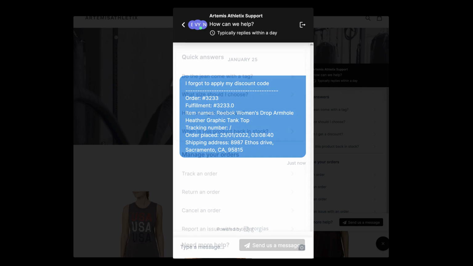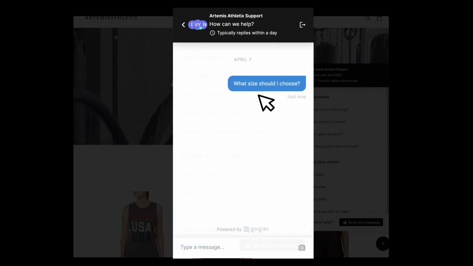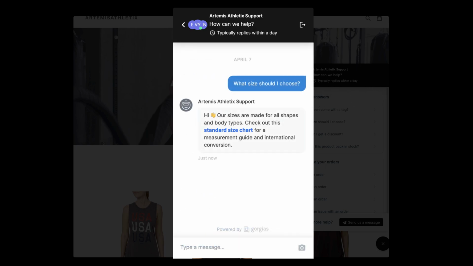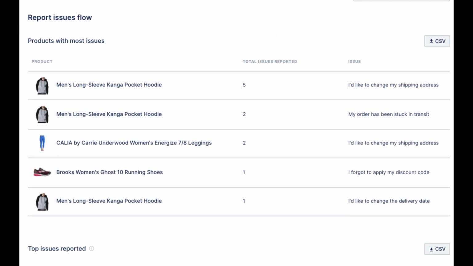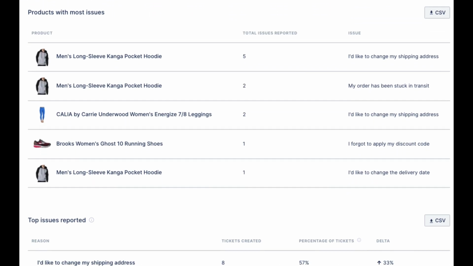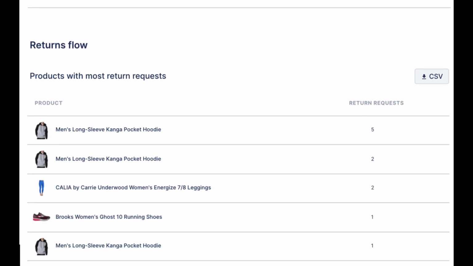And answer frequently asked questions instantly with quick response flows, even when your team is offline. Make better decisions faster with advanced reporting, giving you detailed information about your most reported products, top reported issues, and return flows.